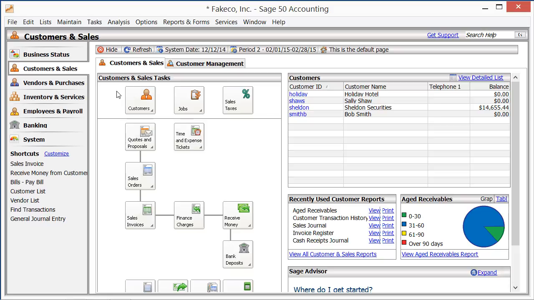You can purchase items specifically for a job. When you invoice the client, you can bill them for the purchased items. You can also run several types of reports on jobs.